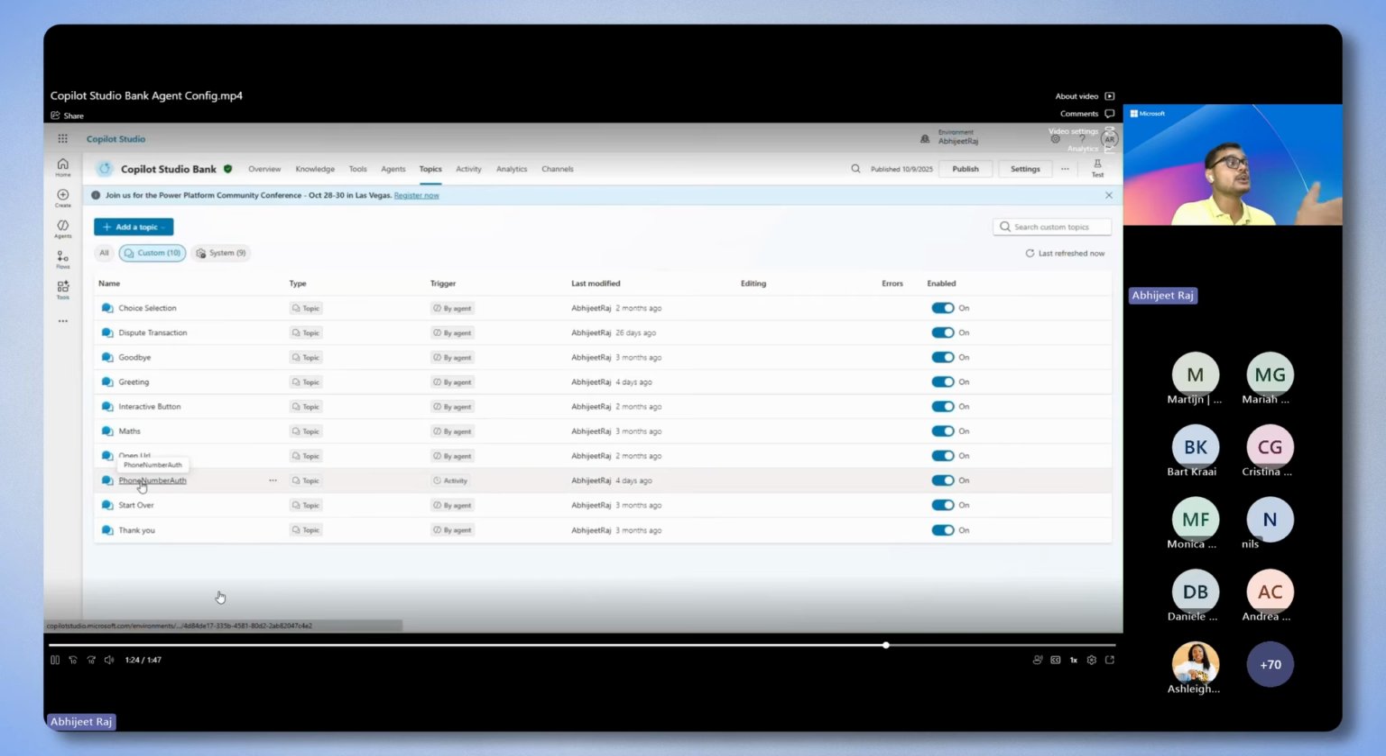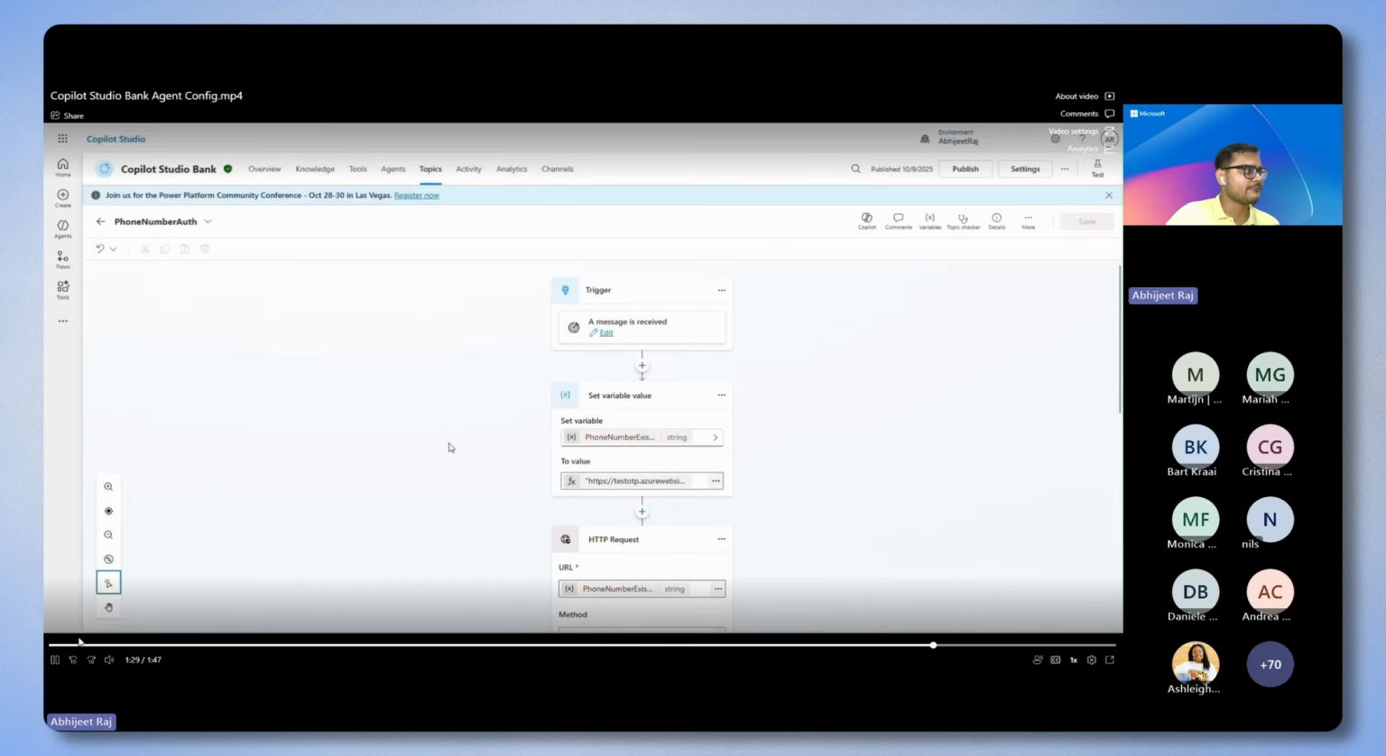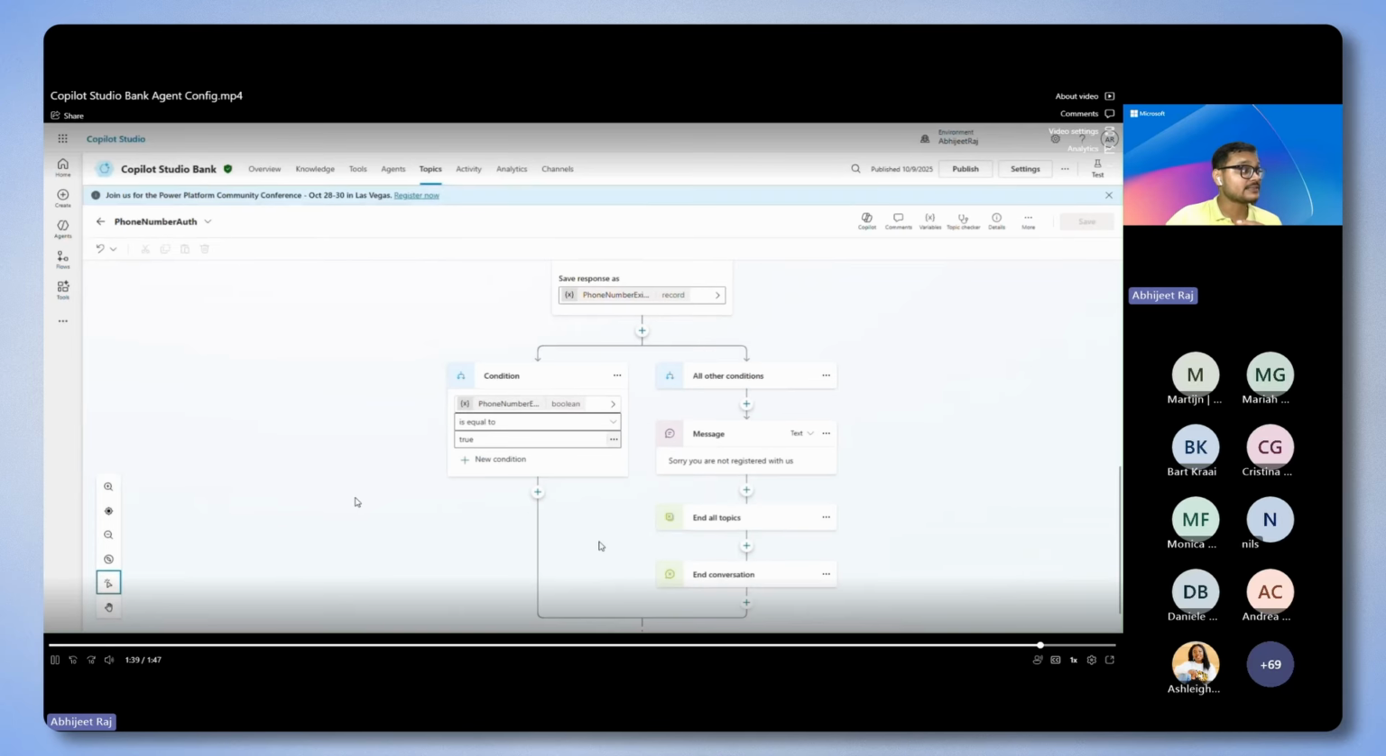That is because of this phone number authentication topic. This is not a system topic. In our documentation we have explained how to create this topic. You can create it, and if you see, it is calling an HTTP endpoint which might be hosted at your end with the user's phone number, and it checks, whenever a message is received, if the user's phone number exists in your database and if the user is allowed to chat. If the user is not allowed to chat, we say, sorry, you're not registered with us. We end all topics, we end the conversation.